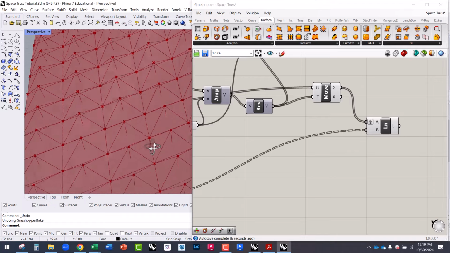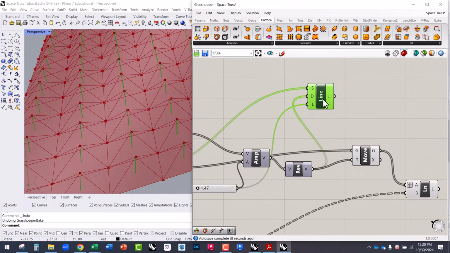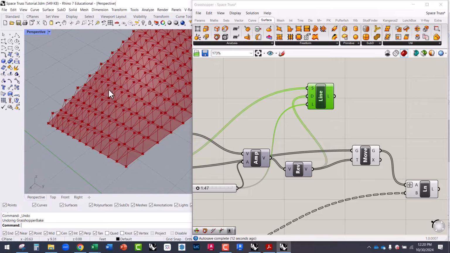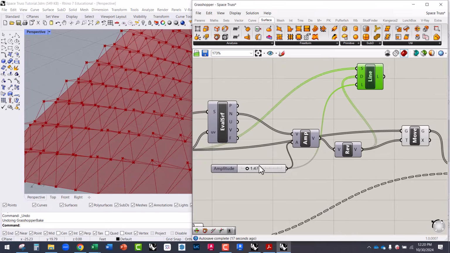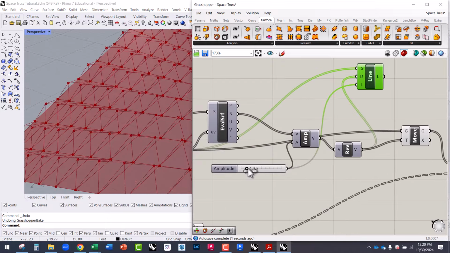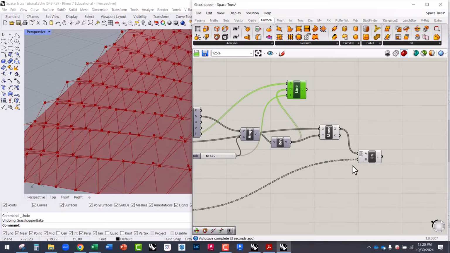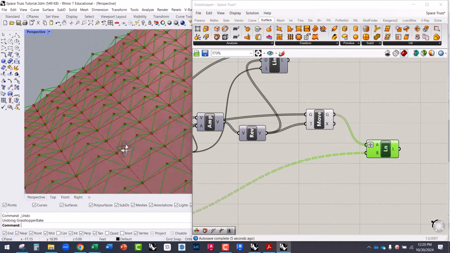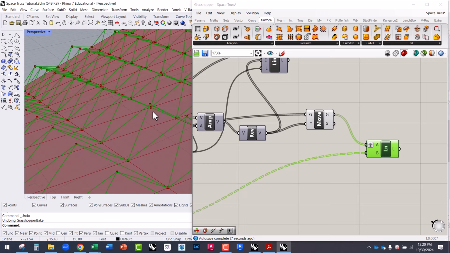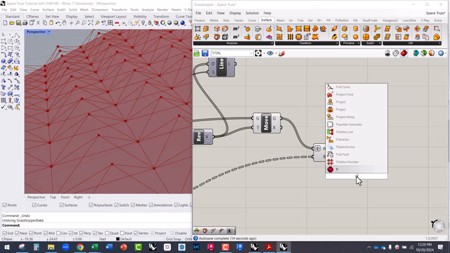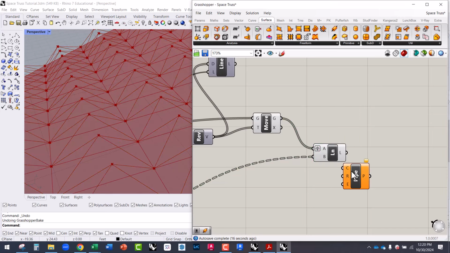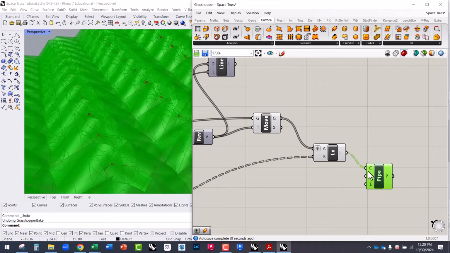So now what I'm left with, and I'll hide this illustration line, what I'm left with is this series of pyramids, which I can then control with the height of this. Okay, so I have my lines going from the center, which has been moved up to each corner. And if I want to pipe these, I can do that. So I'm going to use the pipe command. Those are my curves to pipe.